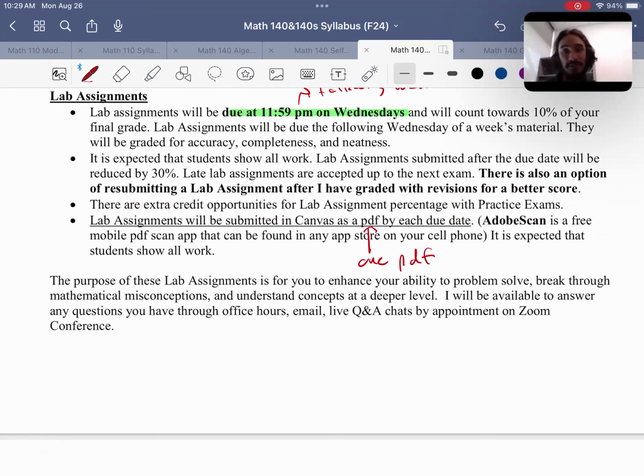Submit it as one PDF, right? Because I can't juggle back and forth between a bunch of different documents. So submit it as one PDF, make it clean, make it legible. And Adobe Scan is a free app on your app store. Download it, and it's a really easy way to PDF scan something.